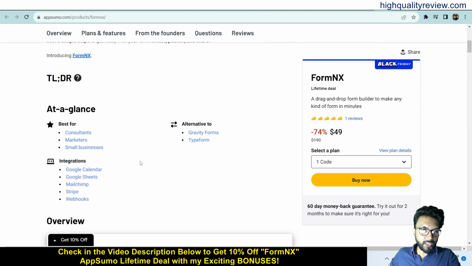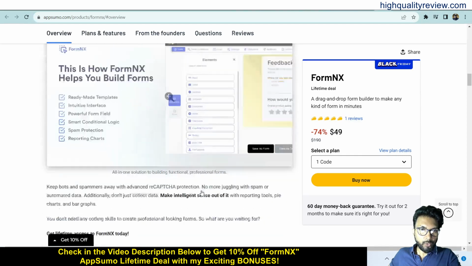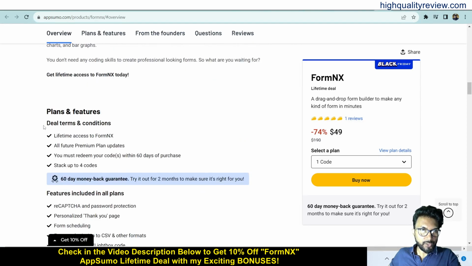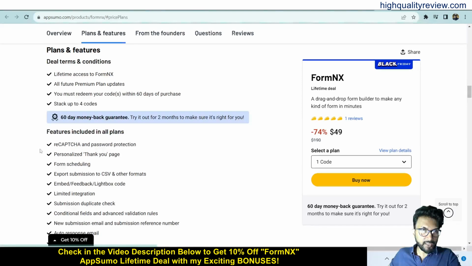And you can integrate with Google Calendar, Google Sheets, MailChimp, Stripe and webhooks. And if you come below, you can know more about the features and benefits of the product. So these are the deal terms and conditions, and these are the feature details.